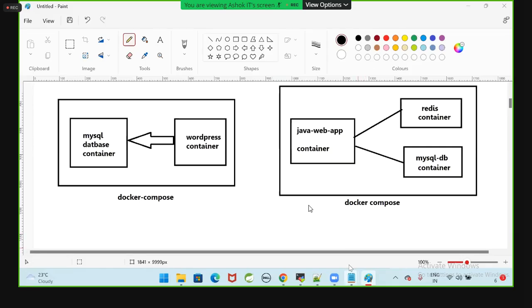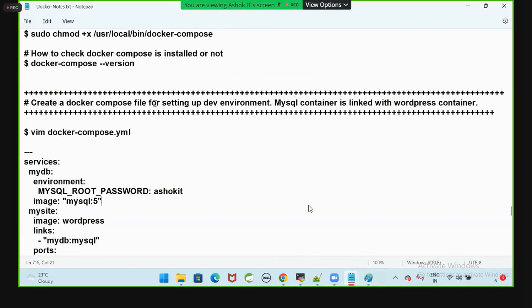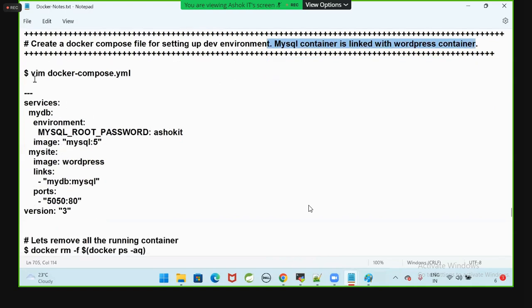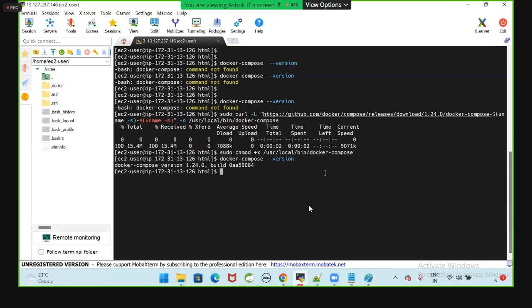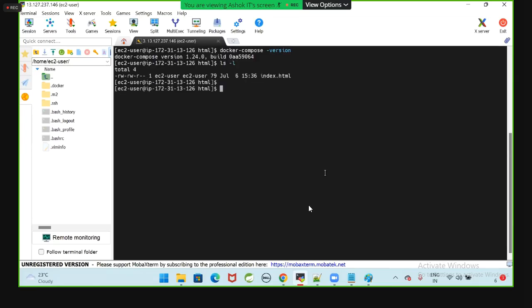Very good. Now let's go here, guys. Create a Docker Compose file for setting up a dev environment. The MySQL container is linked with the WordPress container. So this is my Docker Compose file. Already we have installed Docker Compose. Docker Compose -version. It is displaying Docker Compose version 1.24 is available.